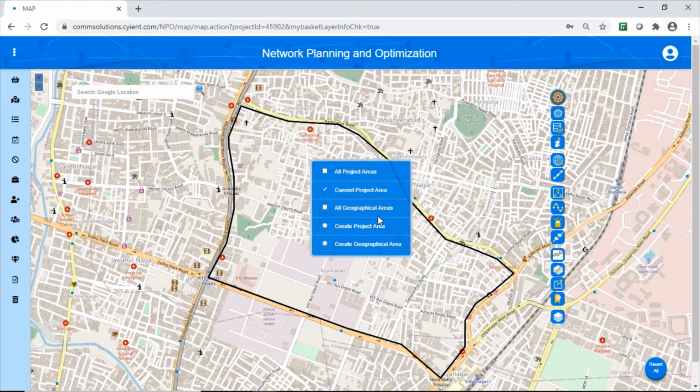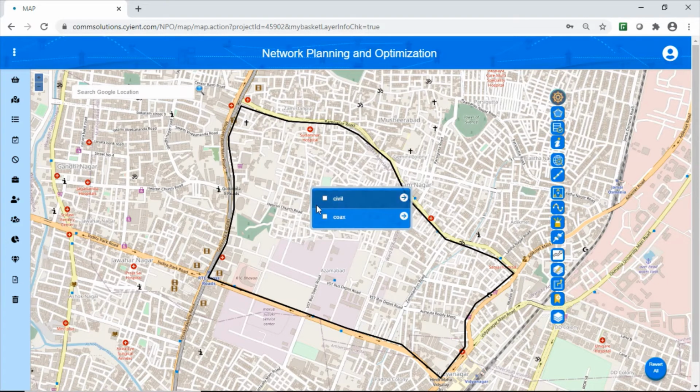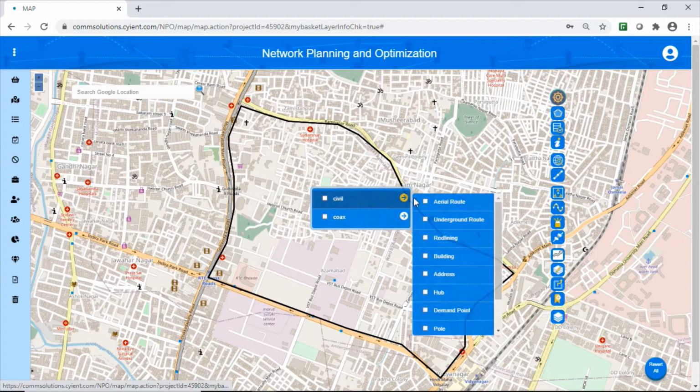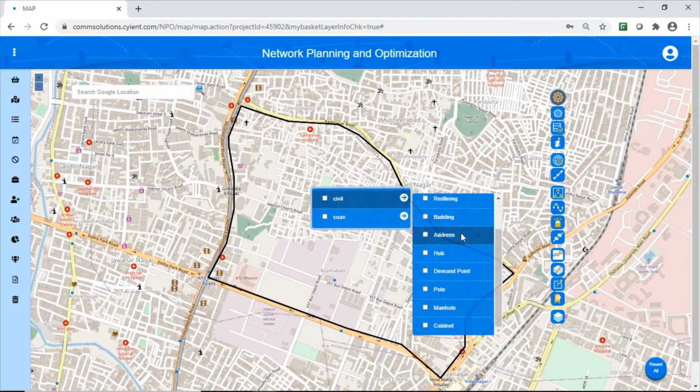As I click it, it opens up some windows which says, do you want to see all the project areas, all the geographic areas, or you want to create a new project area or a geographical area? It has all those options. So the second one is network layers, which has a grouping of civil objects and coaxial objects. So in the civil objects, you should be able to configure all the civil elements like building, manhole, pole, and any other civil elements that are to be created can all be grouped under civil.